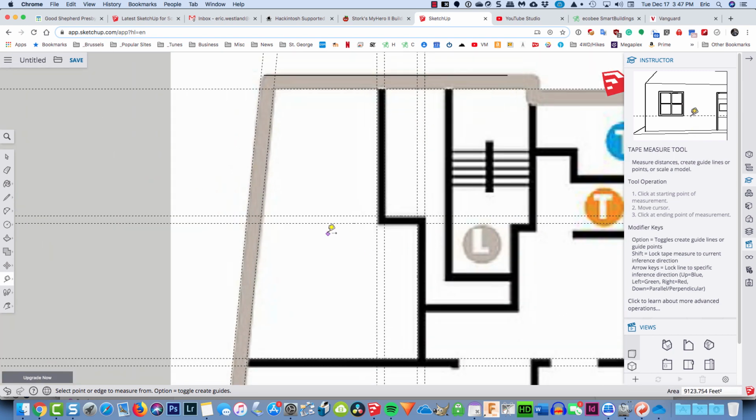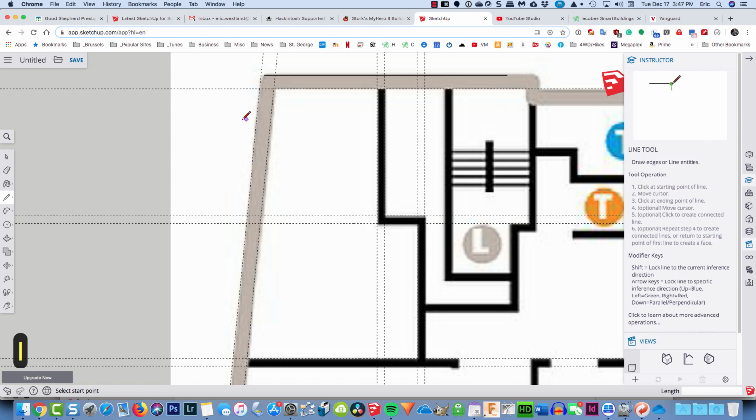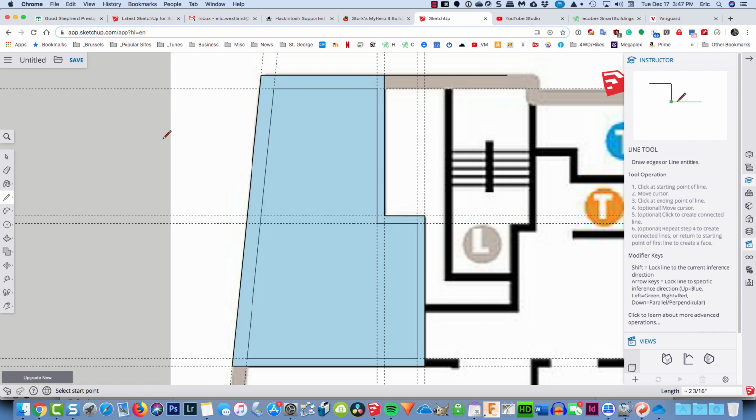So with that in place, I can now just go ahead and click on my line tool and start to draw some of these interior surfaces. Actually, this one goes all the way across. And so there's the interior walls, and then we'll go ahead and, this makes it really quick. And there's our exterior walls.